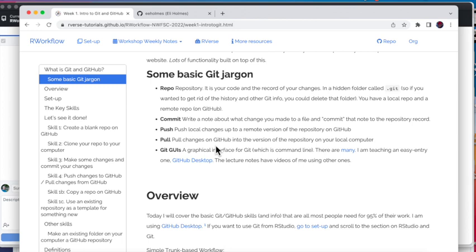Push means to push changes on our local computer up to the remote version on the repository. In this case, that remote repository is going to be on GitHub. So we're pushing changes from our local computer up to GitHub.